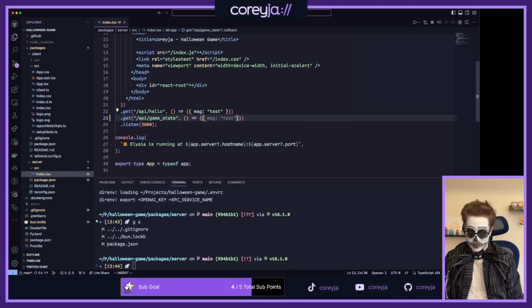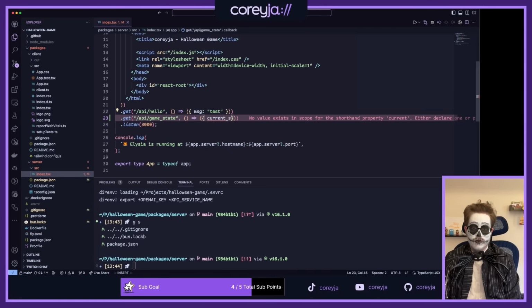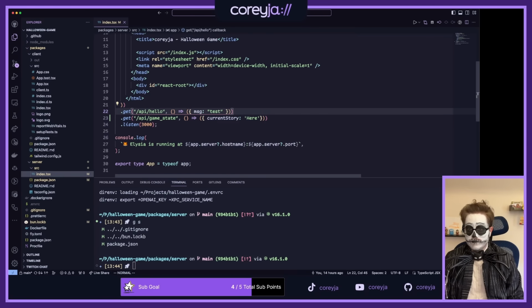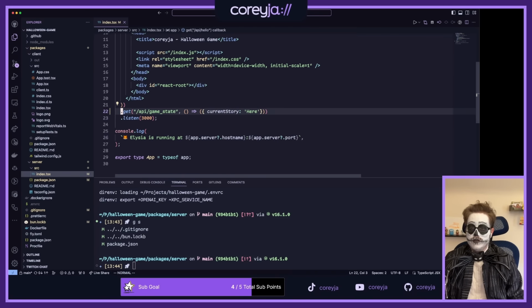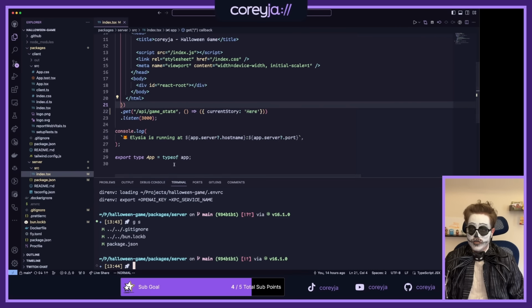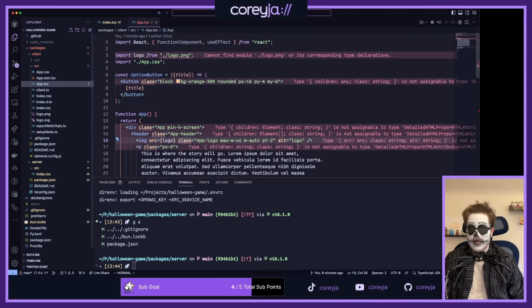And actually, let's put our current story here. Okay. Let's get rid of this other endpoint. We don't need it. Game state though with current story. So I installed OpenAI to populate this, but I think I'm actually gonna get this running to the front end first. So let's hop back to our app.